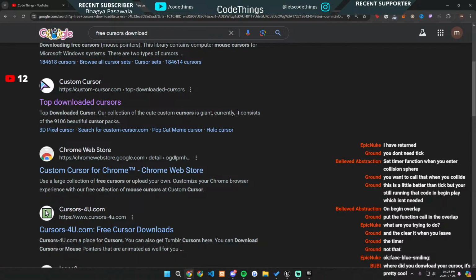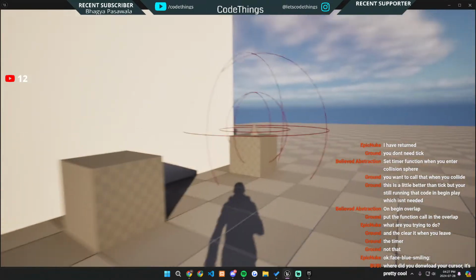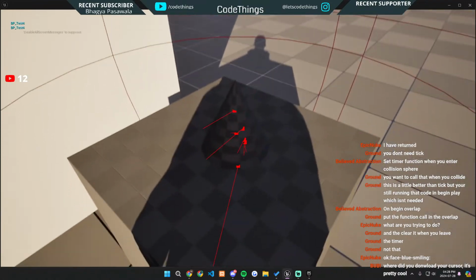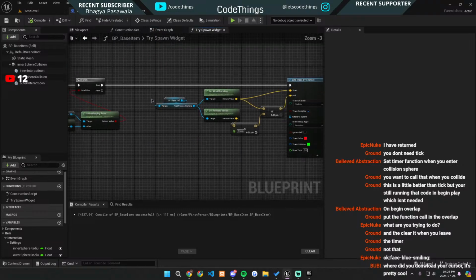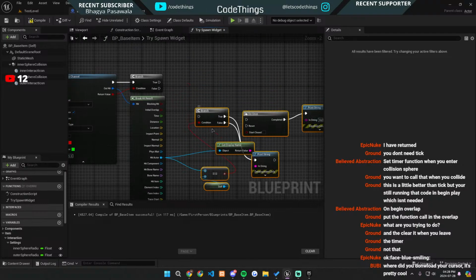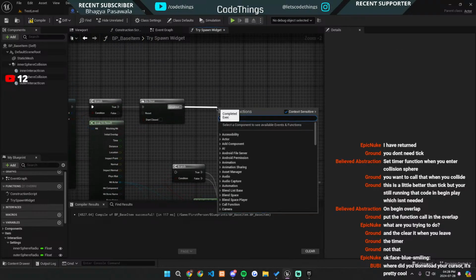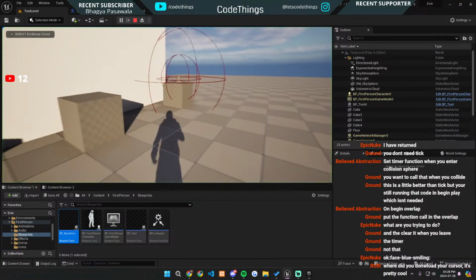Okay, so let's go back and see. Now we're clearing that. So basically what that'll do is when I leave, it'll do it, and then it stops. Because we only wanted to do it once. We don't even really care about this. So we just want to do once, and we wanted to now show the widget. So if I do print string and just print hello, it should only print it once. Theoretically. Let's see.